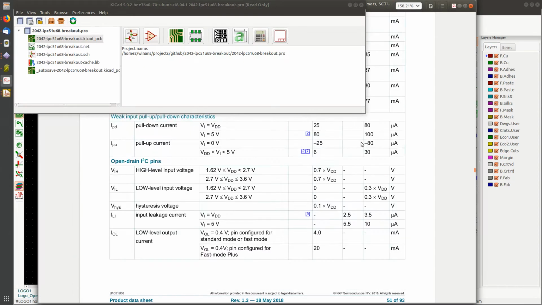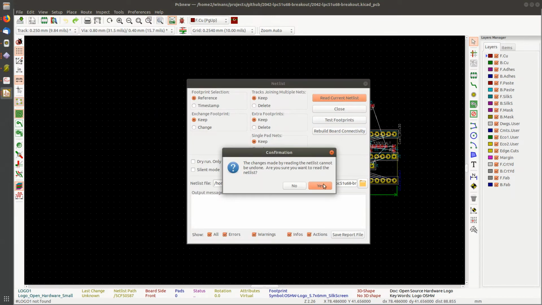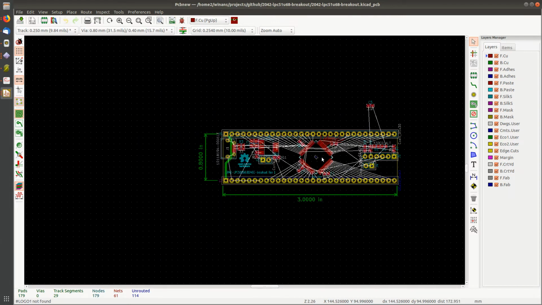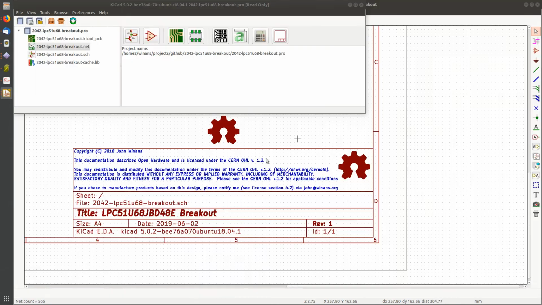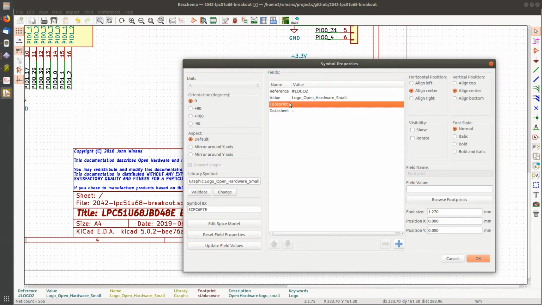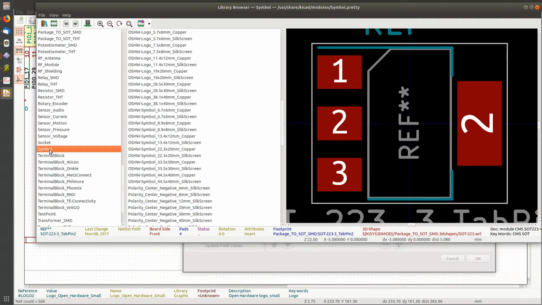If we import this netlist into this board, it did nothing at all. So it means that these two projects are in sync. If I edit this and I give it a footprint, this is sort of like the mounting hole situation. It turns out it's in the symbol. On one, it's the logo. On the other one, it's a symbol.